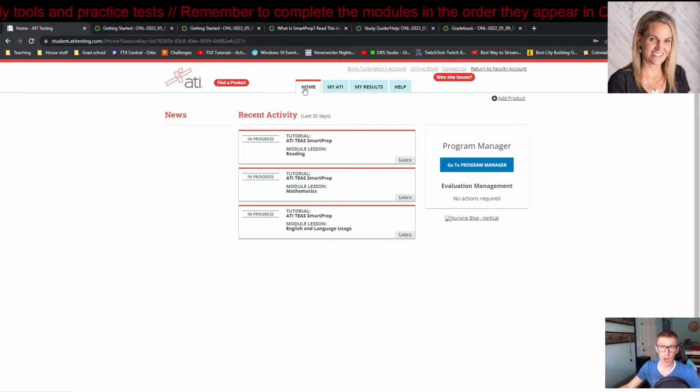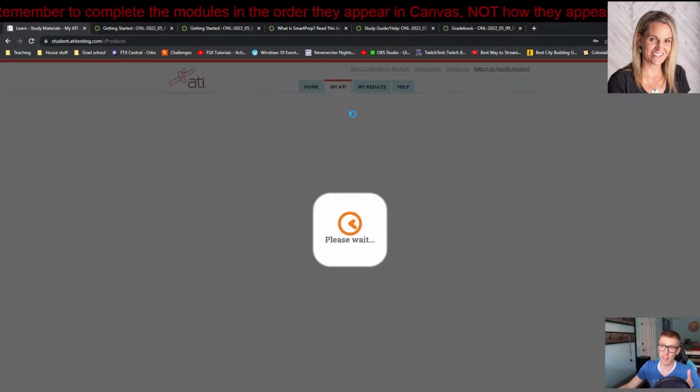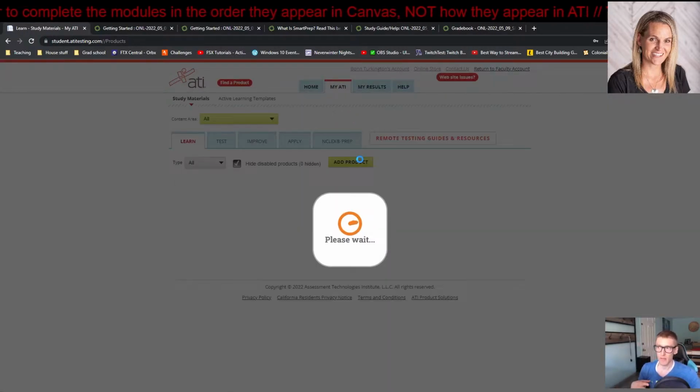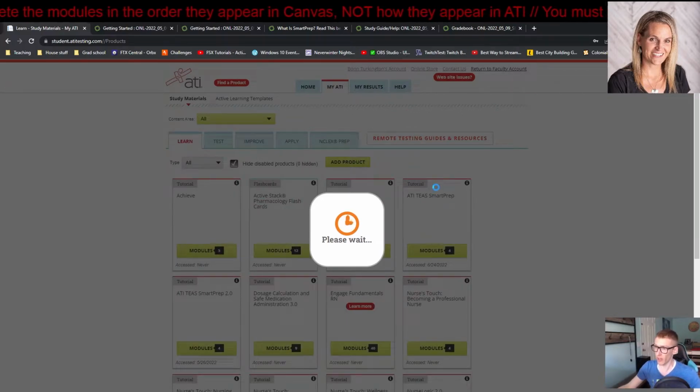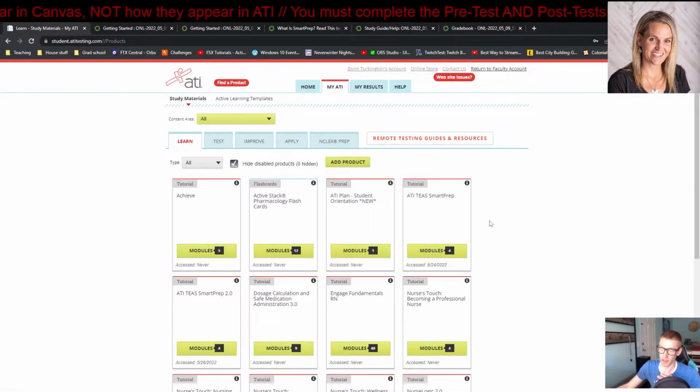But Home is not where we're going to spend most of our time. You're going to want to click on the My ATI tab. And again, this is after you've created your account. And bear with the system, sometimes it takes a while. Yeah, everyone has issues with the system. It's always a little bit slow, so don't worry about that.